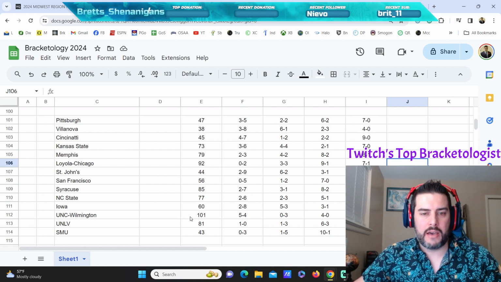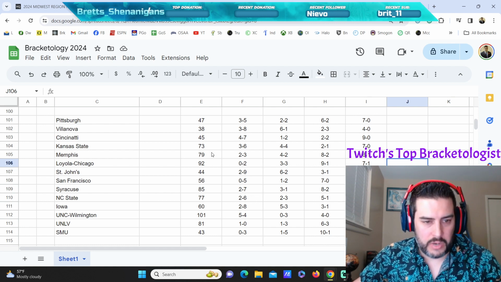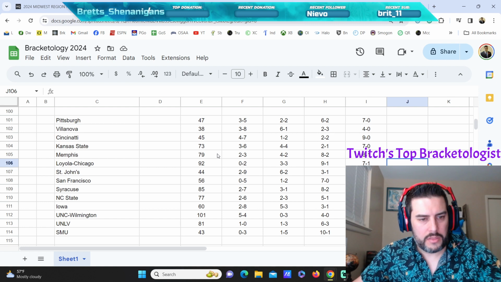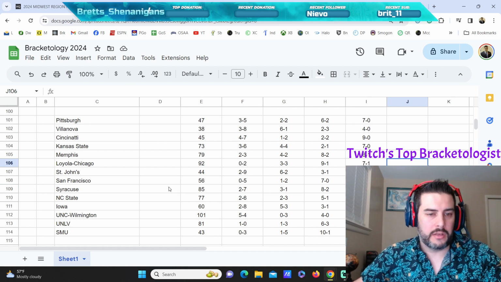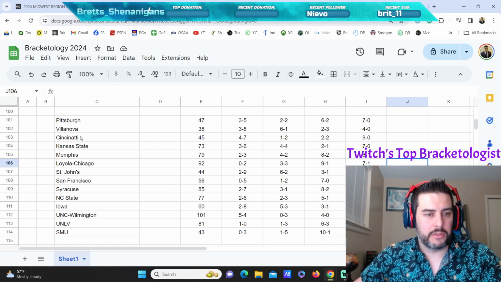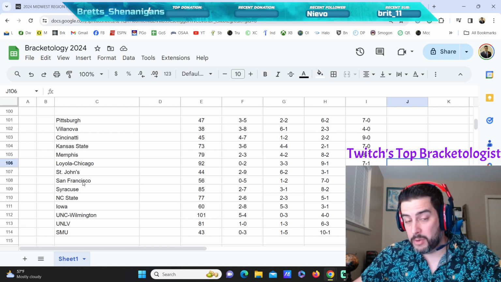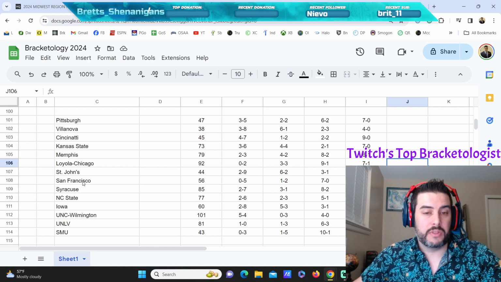They can't afford a loss right now. They have to win out if you're down here, because you're not even in the bubble area up top there. You got Pittsburgh, Villanova, Cincinnati, Kansas State, Memphis, Loyola Chicago, St. John's, which just beat Creighton yesterday. That was a huge win for them. Boosted their resume a ton there.